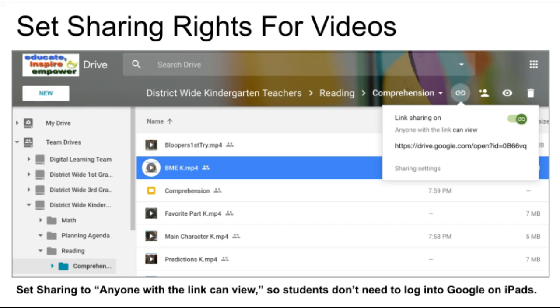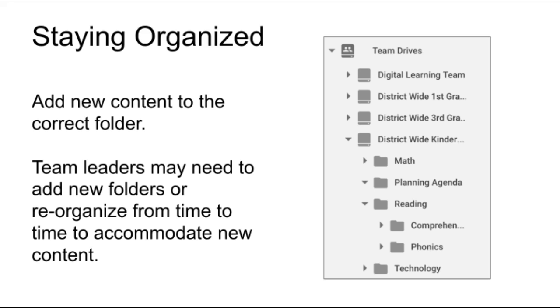One thing to consider is if you are putting videos in these team drives for students to access, say with a QR code, you will want to change the sharing rights. So click on the file, click on the little chain link up on the top, make sure link sharing is turned on, and then make sure that it's set to anyone with the link can view. If it's not that, change the sharing settings by clicking the sharing settings button.